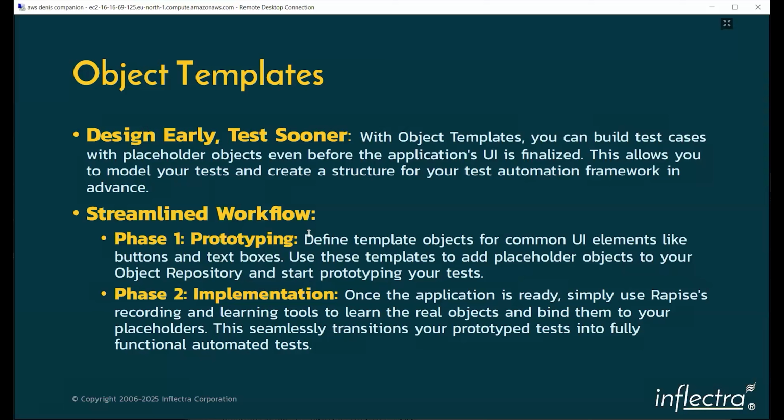So here you have a workflow of two steps. Phase one is prototyping. You may define template objects for common UI elements, for edit fields, for buttons. Then you may add those template objects to your test cases or modules, and you may start using them in your real scenarios. And phase two is implementation. It means that when your application is ready, you need to learn your object, so assign the correct locator to your object. And after that, in the ideal situation, everything will just start working.